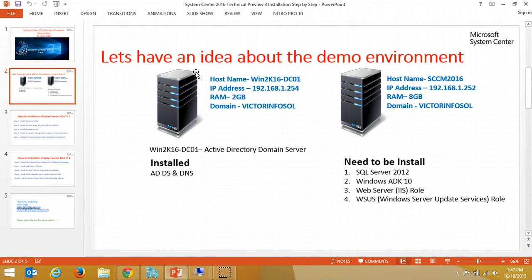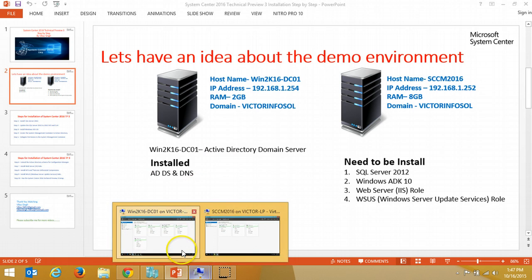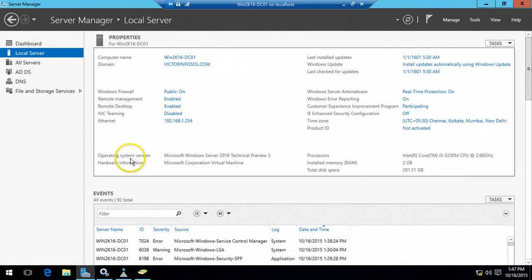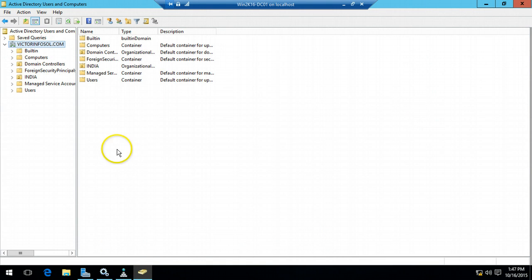In my demo environment I have two virtual machines. First one is Win2K16 DC01, that is my Active Directory server where I have installed my Active Directory and DNS role. And if you want to look at the machine, here's the machine Win2K16 DC01. If you go to local server, the operating system installed on this virtual machine is Windows Server 2016 Technical Preview 3, and I have assigned 2 GB RAM, and my IP address is 192.168.1.254, and my domain name is victorinfosol.com.